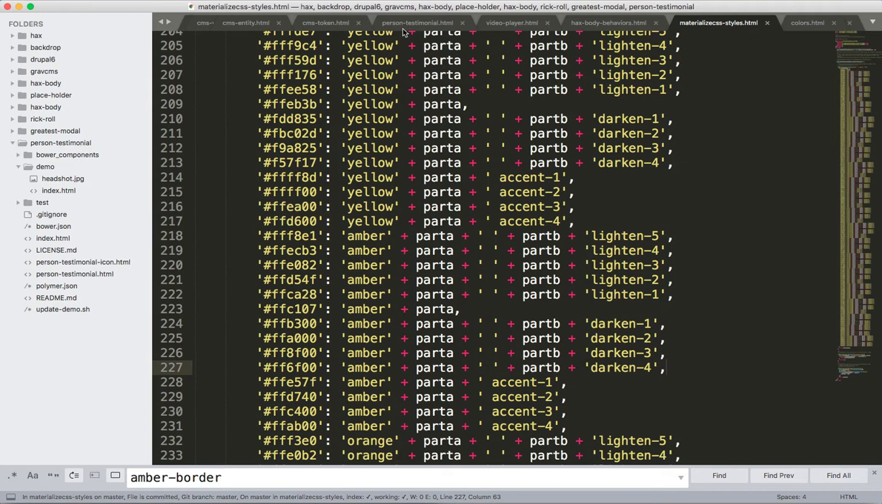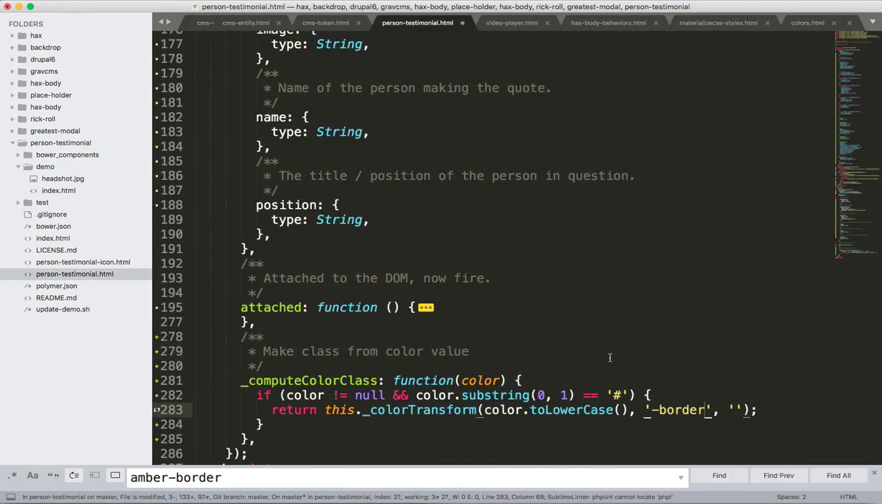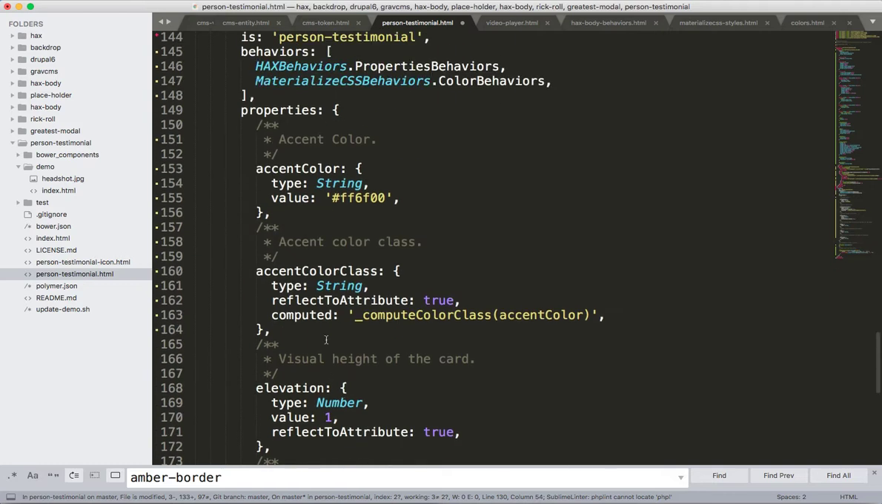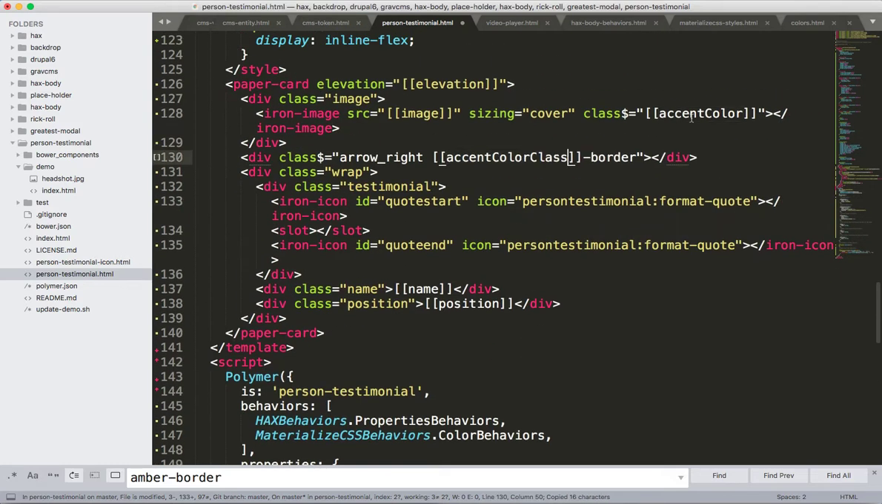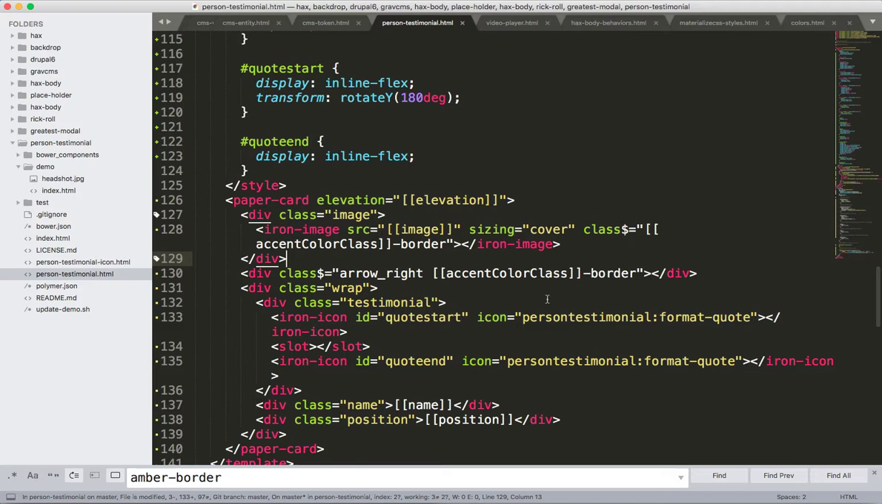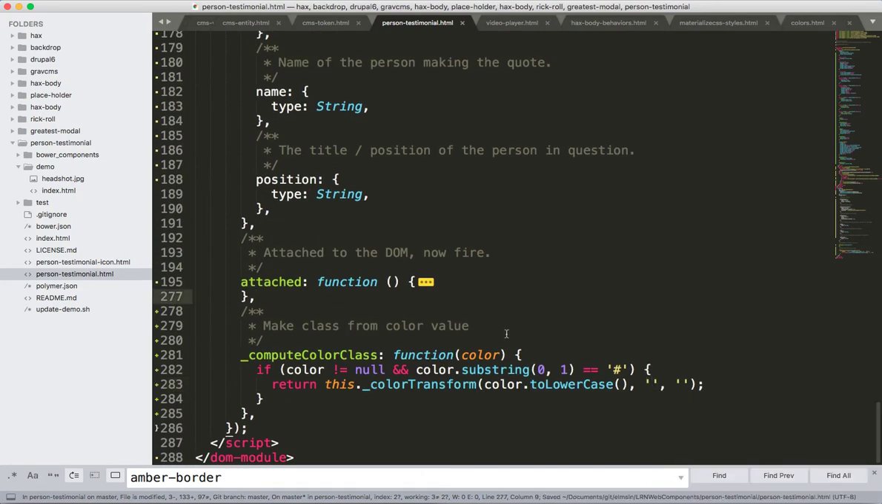But I'm going to go into my person testimonial. And for part A, I'm going to do hyphen border, which is going to append the hyphen border class name to it. I could also take that out and go up into the code here and do accent color hyphen border. And then accent color class is going to get rewritten dynamically. And then what this would allow me to do is to be like, well, I need this to be amber. However, here it's actually influencing amber border. Now, I'm going to do it this way instead of passing it in via that silly other method. Because right now we are influencing the border property, I may have to end up actually influencing something else to do this more consistently. But okay, so we've got that in place.